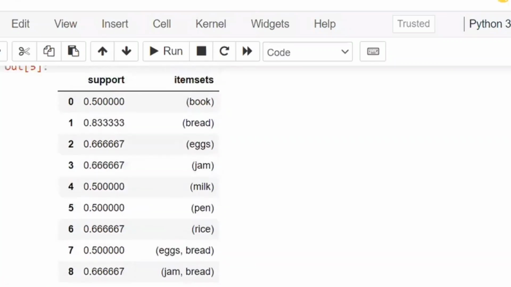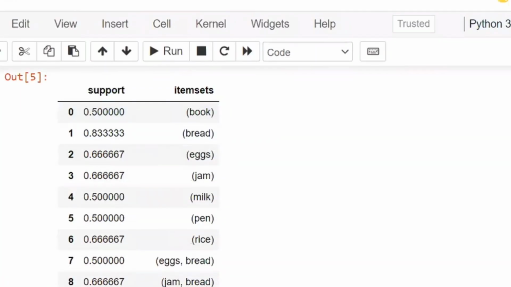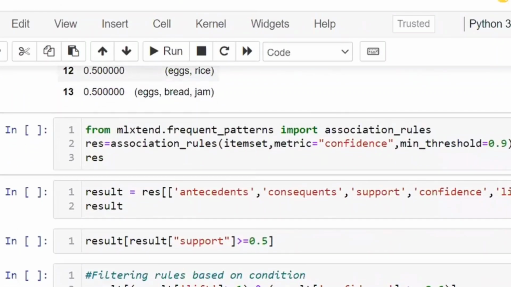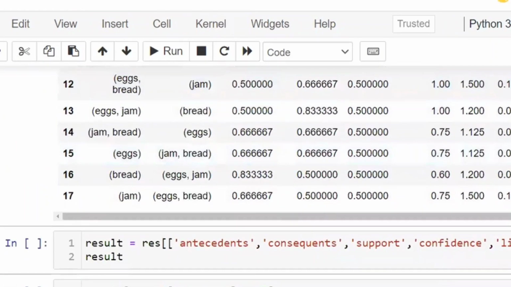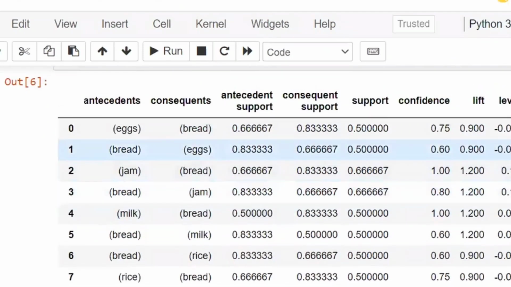And I'm going to get each and every combination which satisfies the minimum support of 0.5. I have given the support of 0.5. Now I'm going to take the association rules where the minimum threshold of confidence is 0.5. Okay, now let us take a 0.5 threshold. Now see how many there are? Total 17 are satisfying your requirement where minimum support is 0.5 and minimum confidence is 0.5.